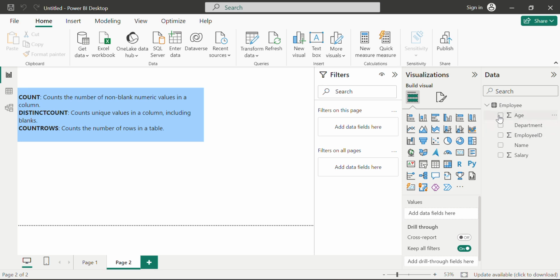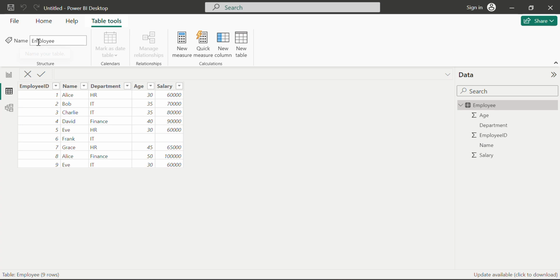So here we have a table, Employee, which has 5 columns in it. You can see it in the table view. It's an employee table with an employee ID, name, department, age, and salary. We have 2 rows which are empty in the age column and one in the salary column.